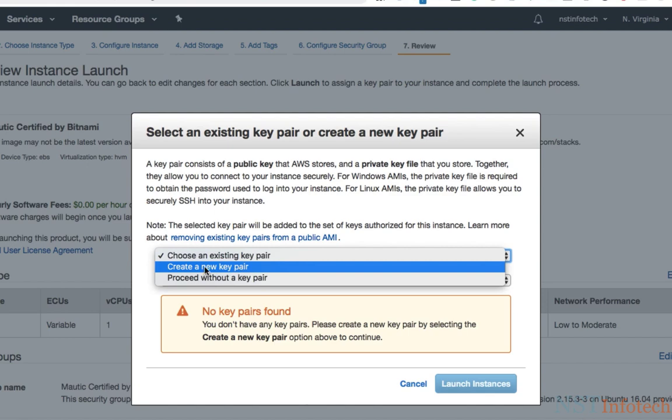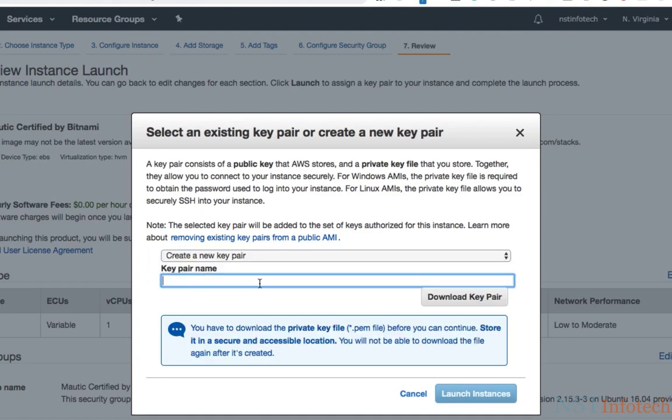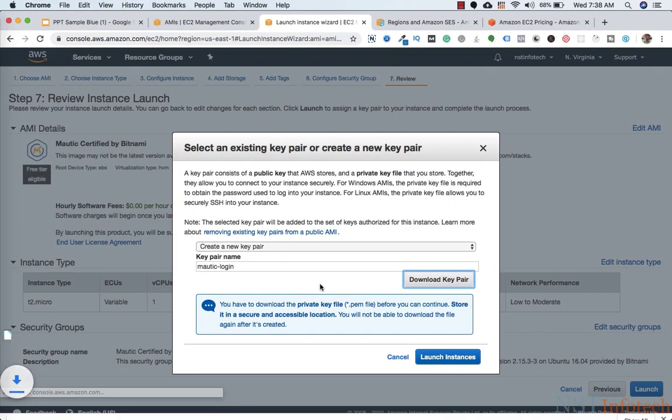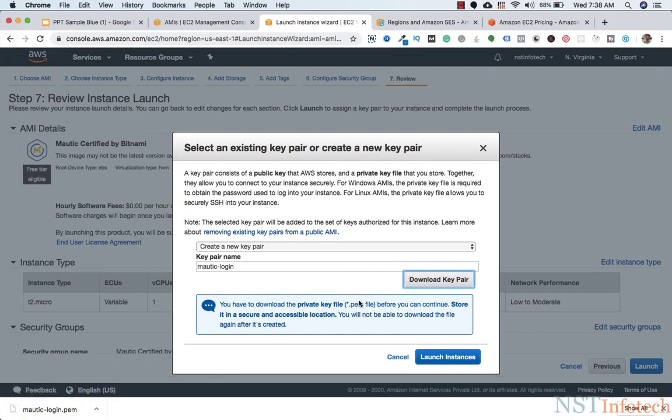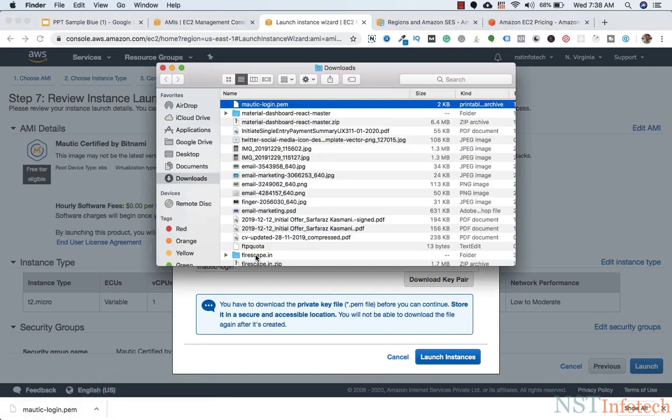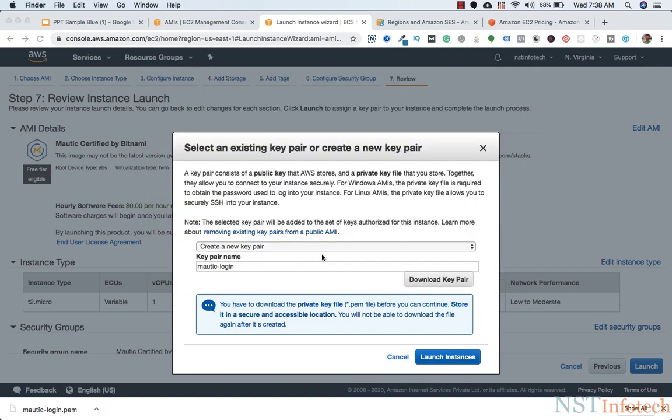So here we need to click on create new key pair, and we need to give a name for this key pair. So I'll give Mautic hyphen login. You can give any name you want. Okay. So let's download this key pair. Okay. So my key pair has been downloaded and it is saved in my PC. So I'll close this and I'll click on launch instance.